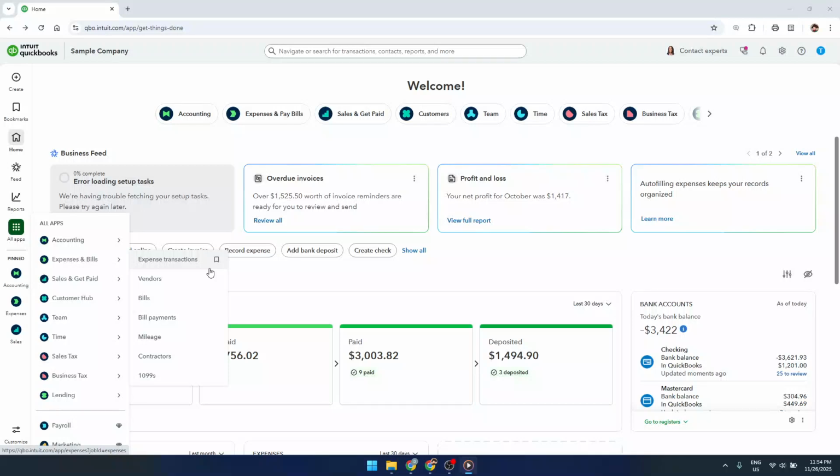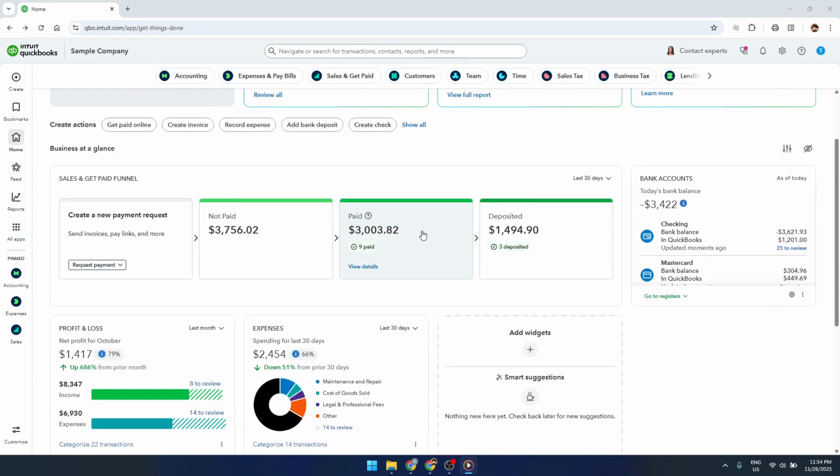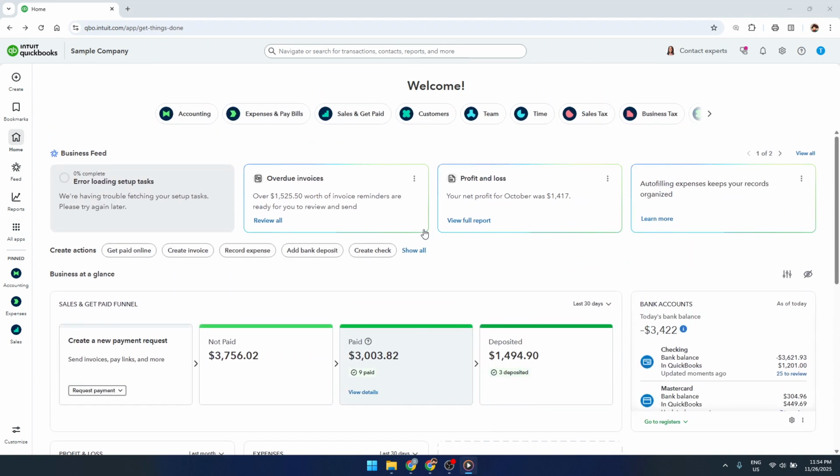In today's video, I'm going to teach you how to enter expenses without a connected bank in QuickBooks Online. Sometimes you don't want to or simply can't connect your bank account to QuickBooks, but you still need your books to be accurate. Manually entering expenses is a straightforward way to keep everything up to date, and that's exactly what we'll walk through together.